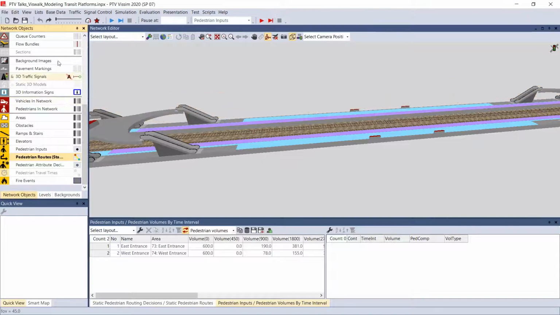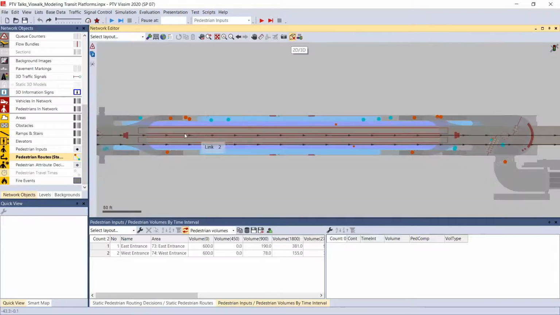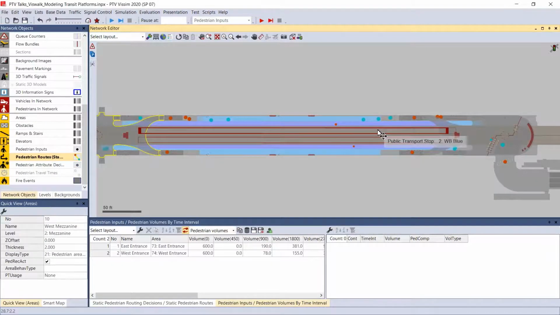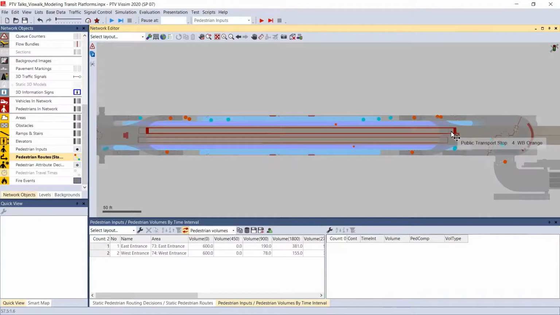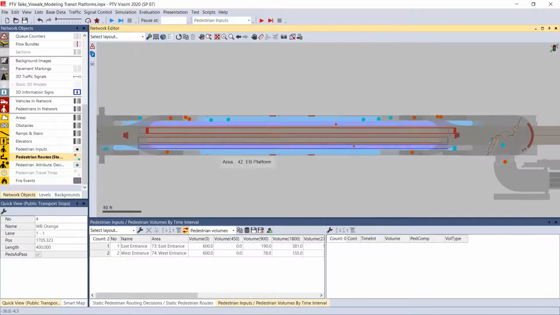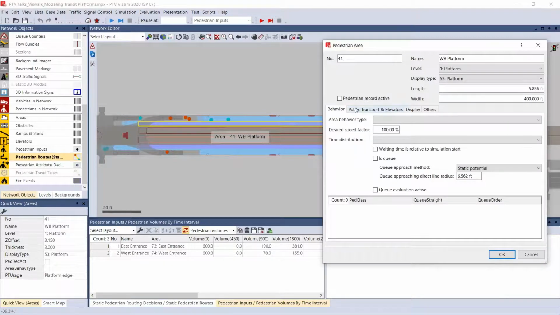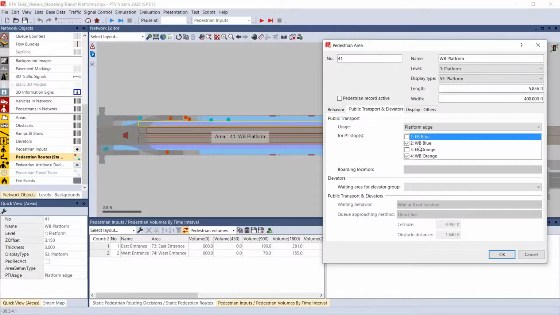So in Viswalk, how we modeled this is one of the examples where we had multiple stops. So we had a westbound blue line stop, and then we had an orange line stop as well. So in that case, we have two different lines running to it. We have just a single platform edge for each of the stops. And if I open up the editor for the platform edge under public transport, you can see that its usage is defined as a platform edge, and it's flagged for the westbound blue stop and the westbound orange stop. So this is a list of all the available public transit stops.